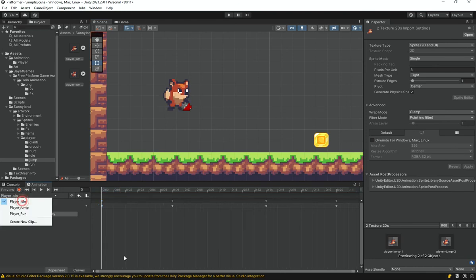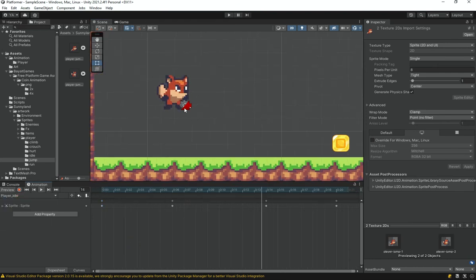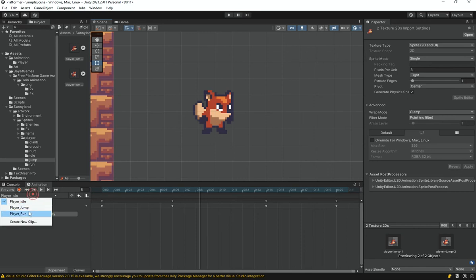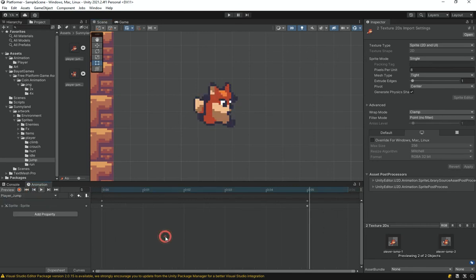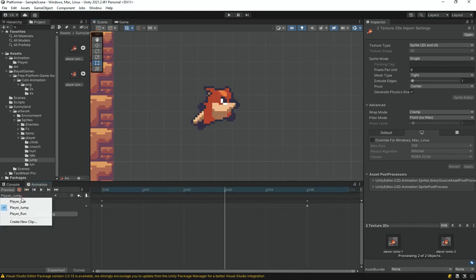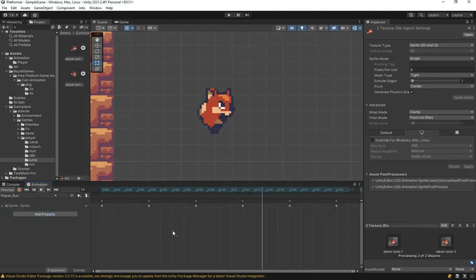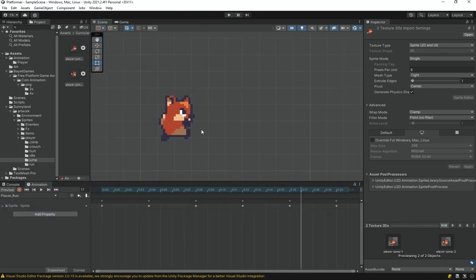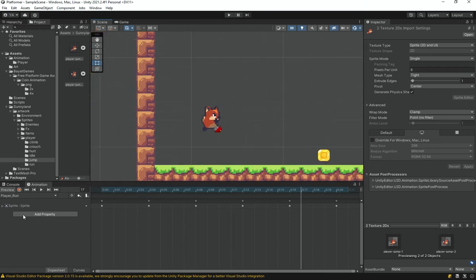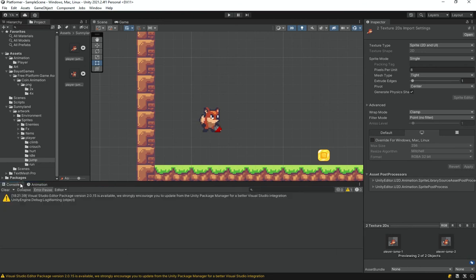So this is our idle animation. Okay, and this is our jump animation. It currently doesn't make much sense, but it will, believe me. And this is the run animation. So yeah, we have got our animations done here, and now it's time to create the actual animator. So after these are done, we are going to create our animator.